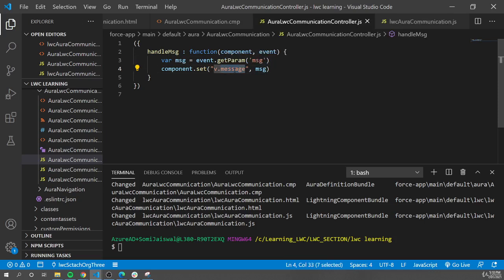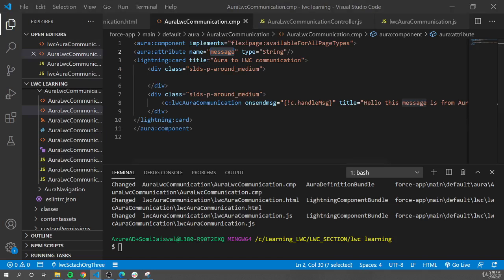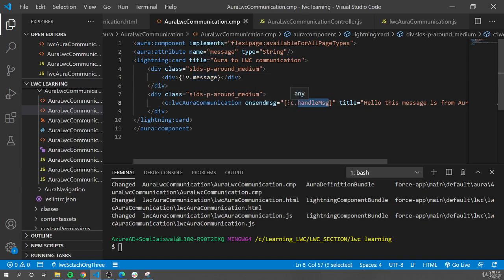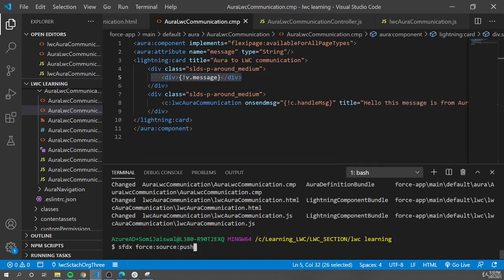Now this message property will display in the HTML, and to display it, what we're gonna do is we'll say div, and here I'll say the view dot my property name, message. So if you're calling a JS file method, then it will be c, and if you're calling a view attribute, then v. So the message is bound to this property, and that bound message is showing on the HTML now. So let's deploy and see how it works.